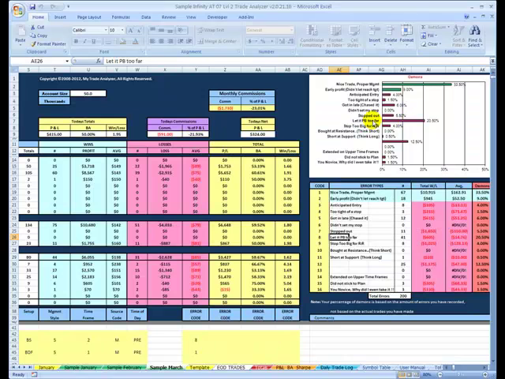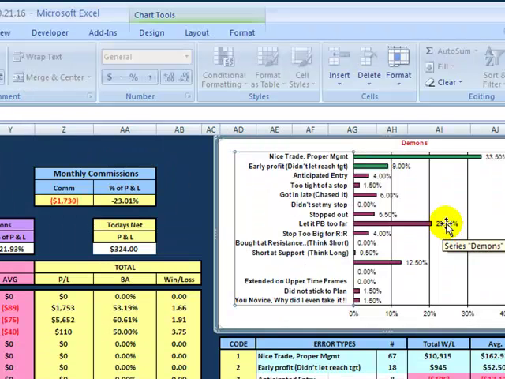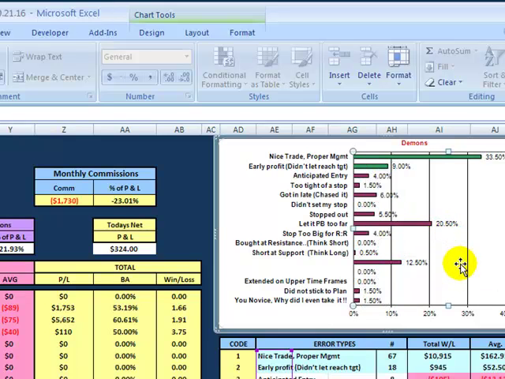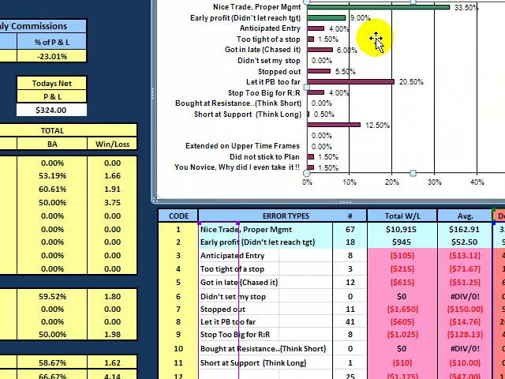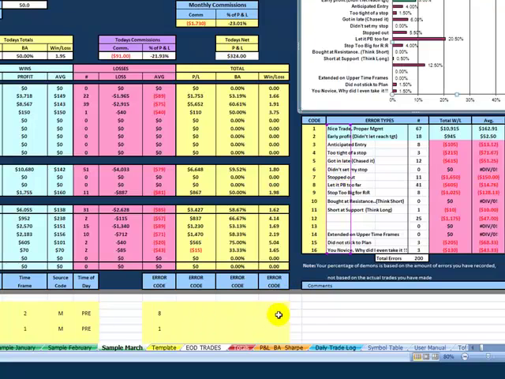In this case, I let it pull back too far on 20% of my trades. And another error I have hit down here at 12%. It also tells me that 32% of my trades were a nice trade and I had proper management in it, yet in 9% I had an early profit and I didn't let it reach its target. So that automatically is sorted for you.